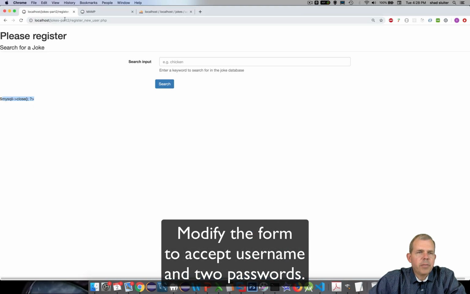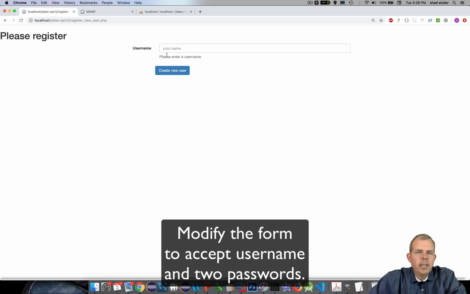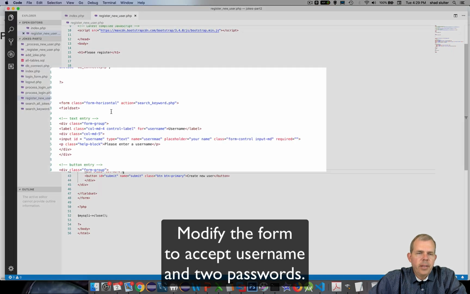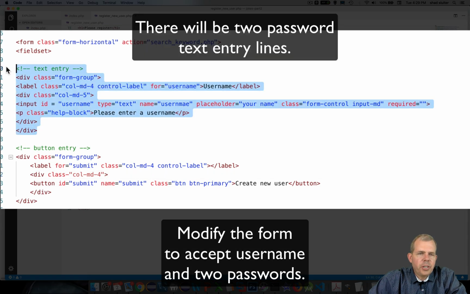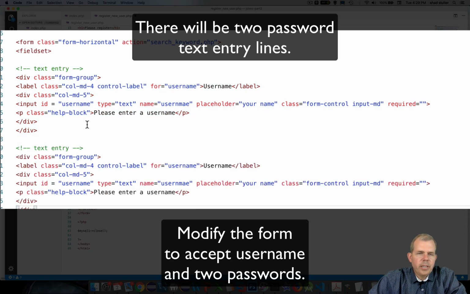And now let's see what our form looks like. We'll refresh it again. We got the username. That looks correct. Now I want to copy and paste this text entry form and create two entries for a password. So we can copy the entire chunk of text here that says username, and we'll paste it down here. And we'll change this to password. We'll call it password one, how about?